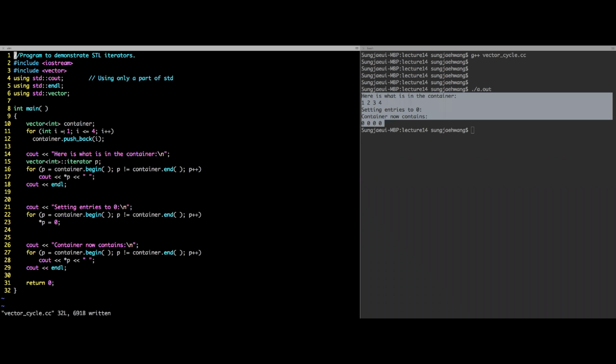Let's look at this program. Here we declare the vector container, and we specify int as a base type. So this vector container stores values of type int. And in order to use a vector, you have to include the vector library, and you also have to specify this namespace.